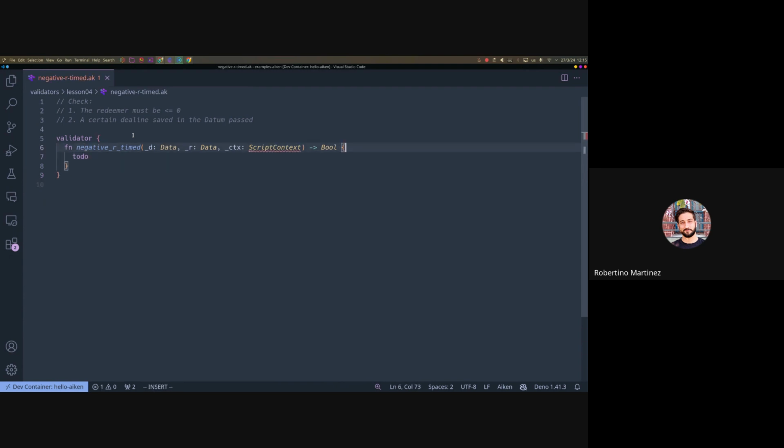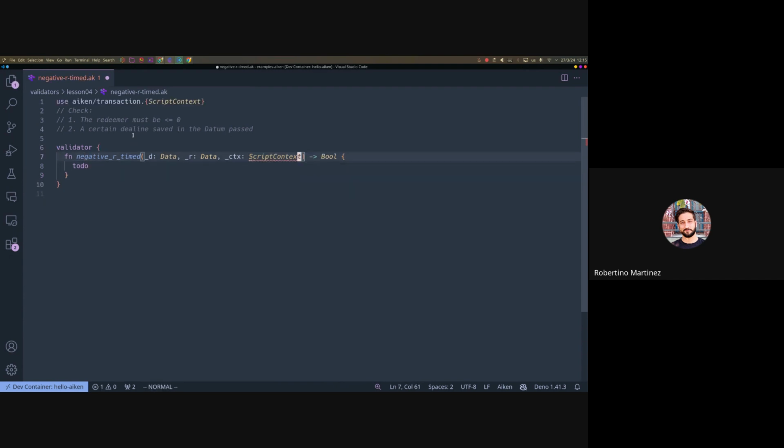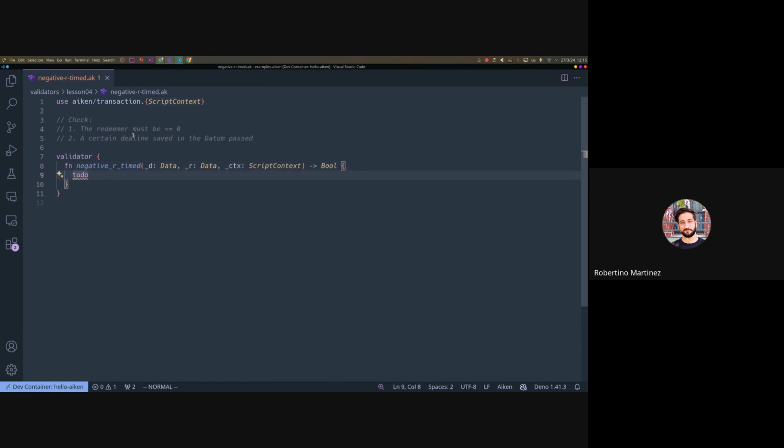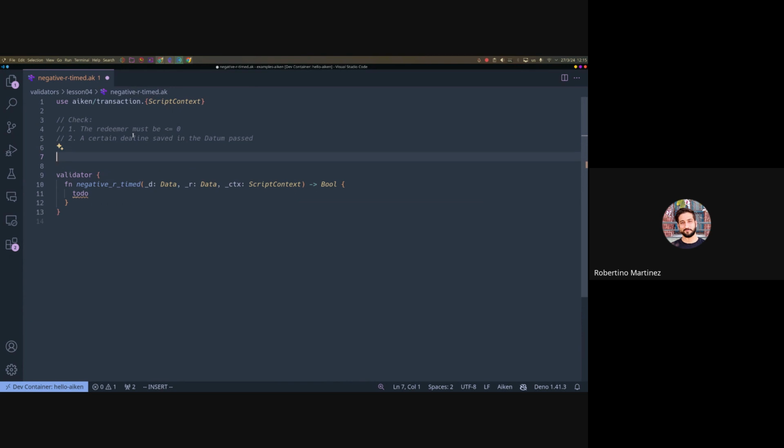In our case, let's see, to do. So let's import script context. In our case, we want to use it actually, because we want to provide a deadline. And we could say, for example, deadline POSIX time, and this will work.